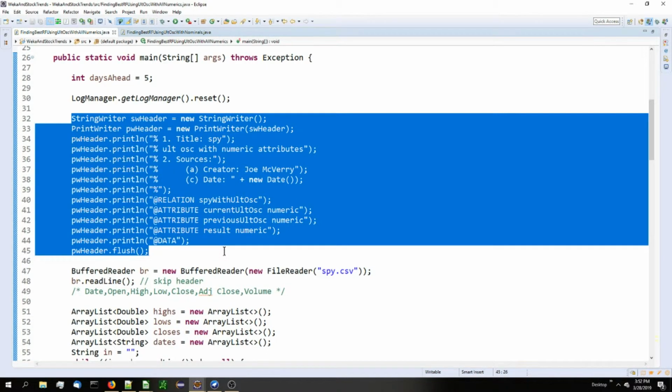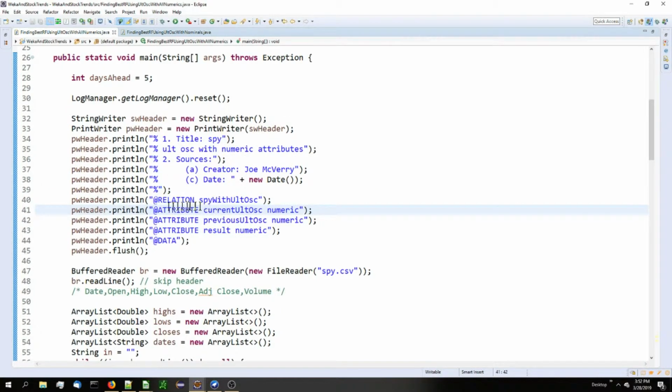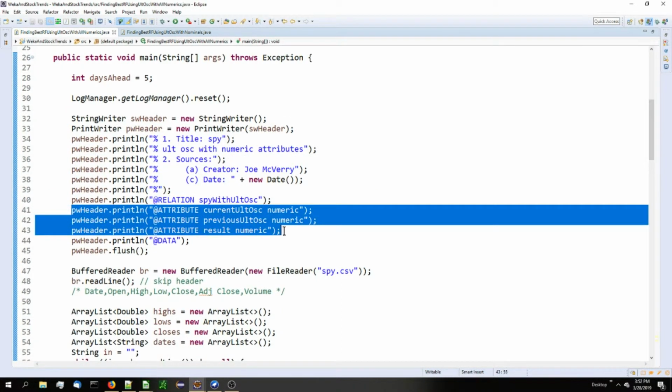We store our ARFF file headers in a string writer. This particular program is going to have 3 attributes: the first 2 for the calculation of the current day's ultimate oscillator and the previous day's ultimate oscillator, along with the regression result value. All 3 are numeric.